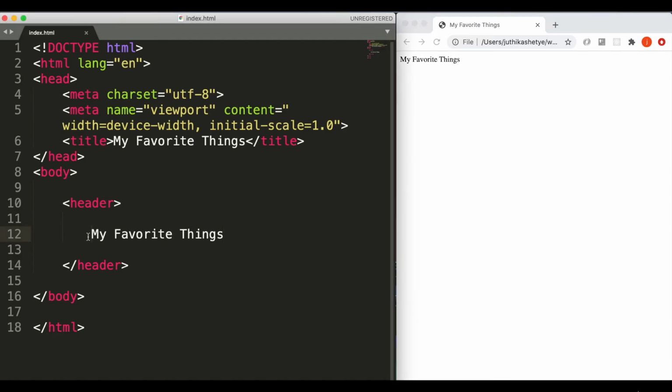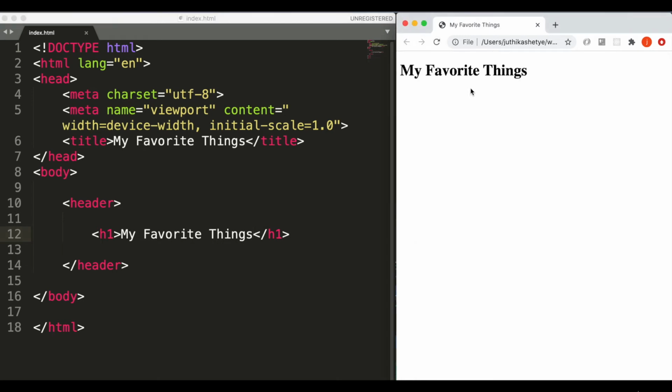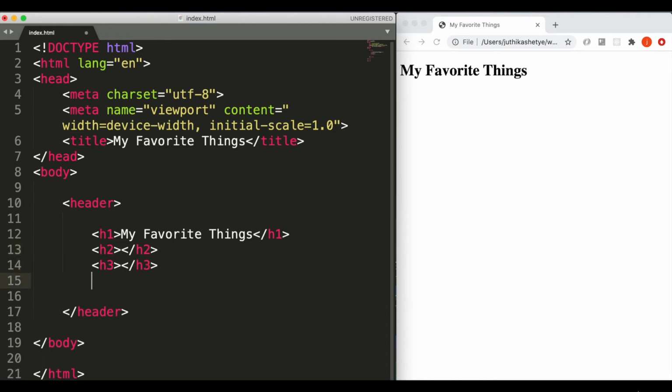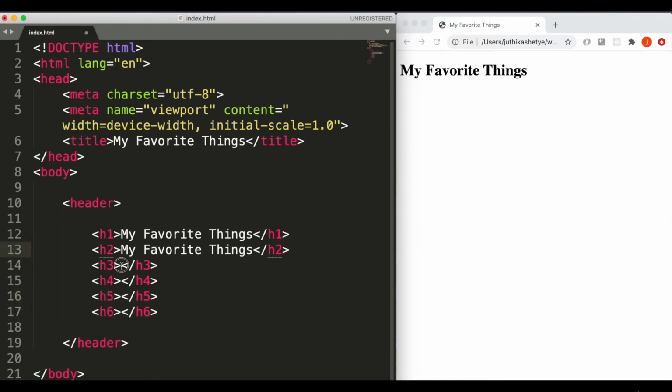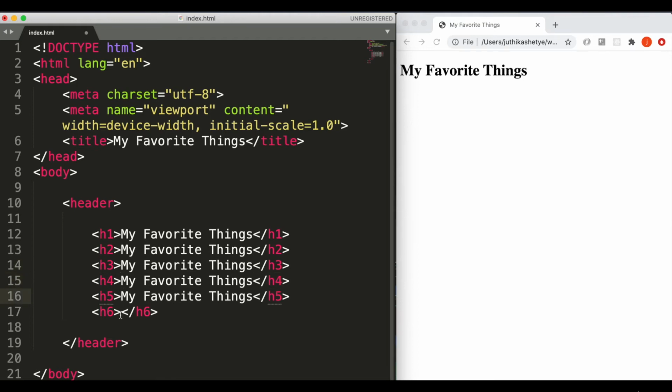If I want this to be a heading, then I have to go ahead and put this text in another element, for example an h1, which is a heading 1 element. And you can see how it immediately became big and bold here in the browser. Now there are 6 heading elements in HTML, starting from h1 all the way till h6. Let me quickly show you that. And they are all semantic.